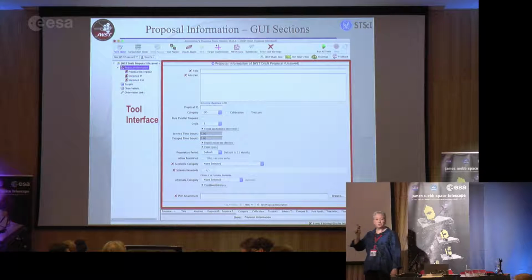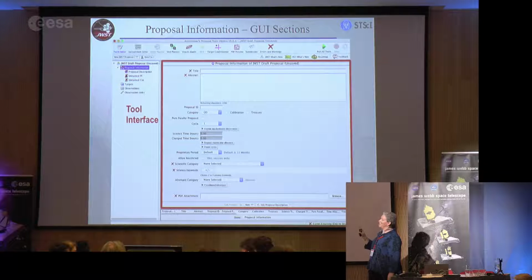And then whichever tool you have chosen, you will have a tool interface appropriate for that tool that you chose on the top toolbar. So this is the form editor for the proposal information. This is the interface for that. That's where we are on this one.